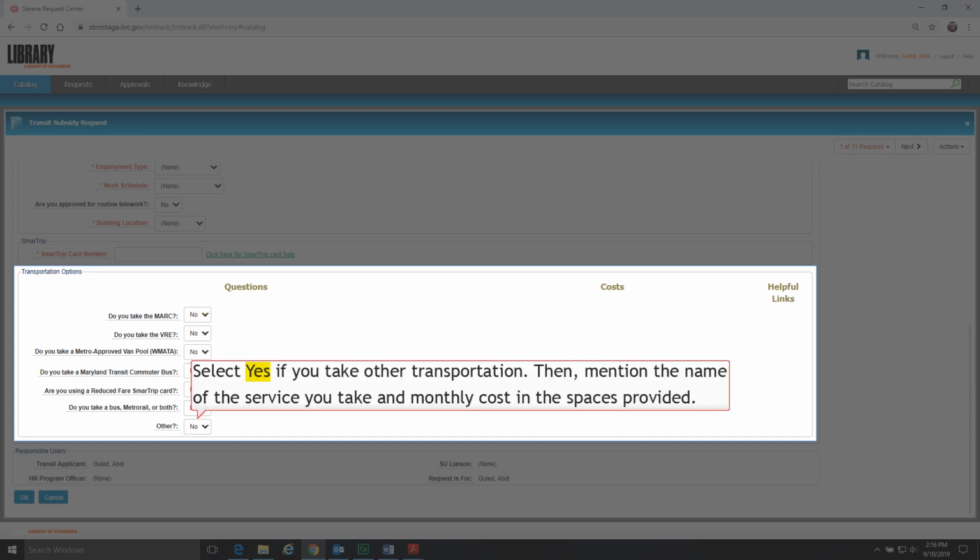Select Yes if you take other transportation. Then, mention the name of the service you take and monthly cost in the spaces provided.